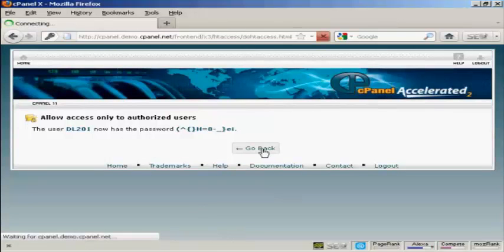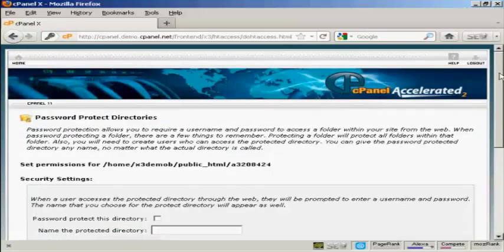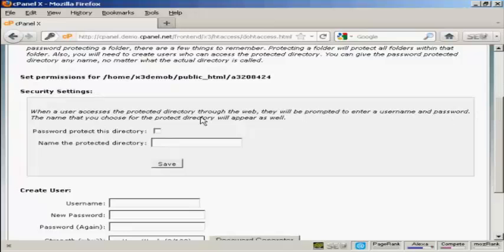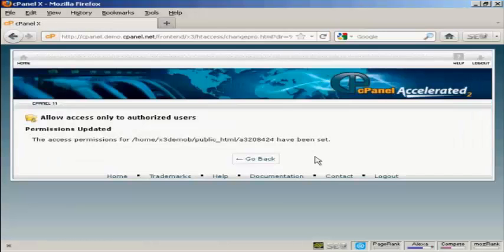So we go back. And what you can then do, because you have to do this backwards, you then name the protected directory, and we'll call this download area. And check this box here that says password protect this directory, and click on save. And now anybody who tries to go to that particular directory without having the password will not be able to log in, and they won't be able to steal your product.